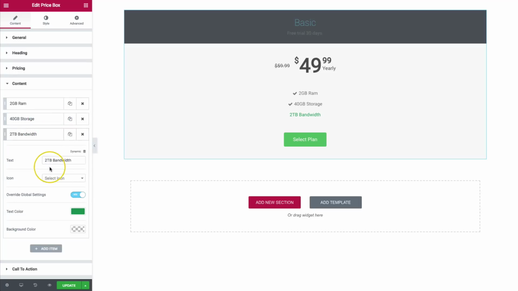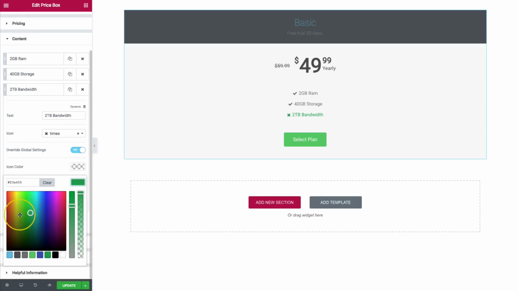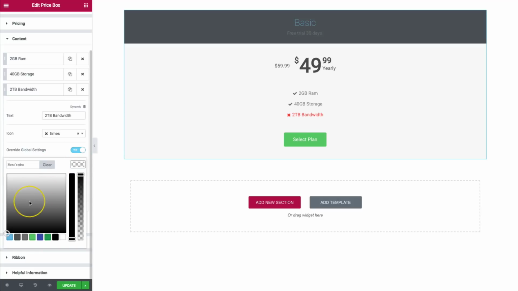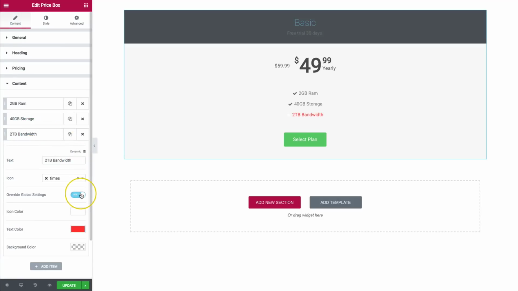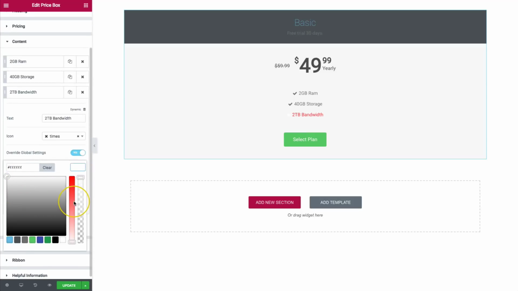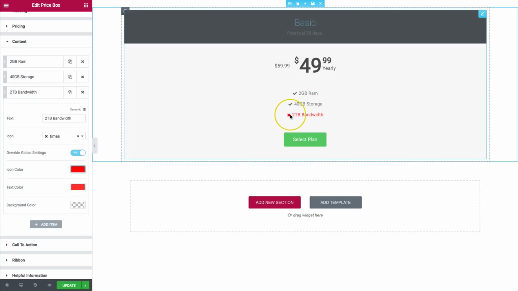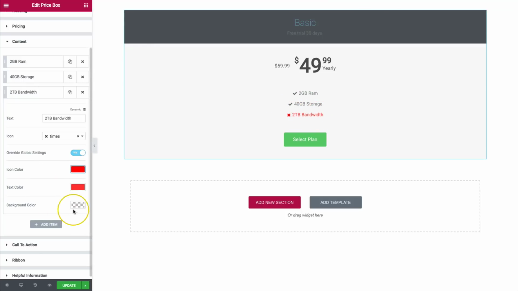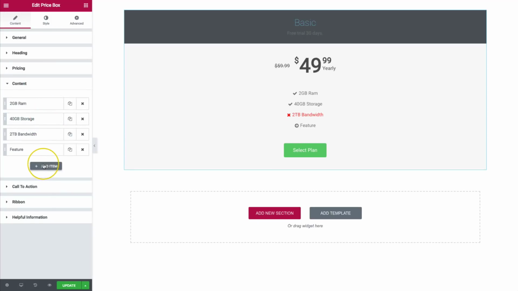So we'll go ahead and add those. And then, for example, this is not going to be included. So we want to go ahead and make this red, because this is not going to be included in this price. So let's go ahead and make that red. So these are all good to go, and this is not included in the price. So there's always a way to do something along those lines. And of course, you can add more items as you feel need.